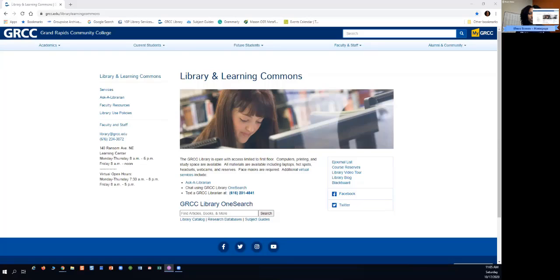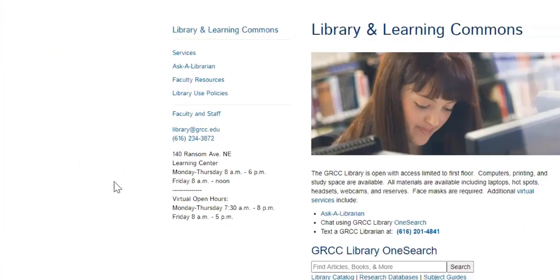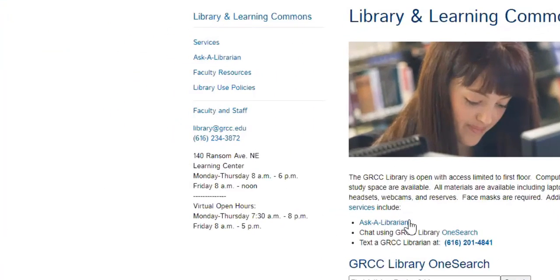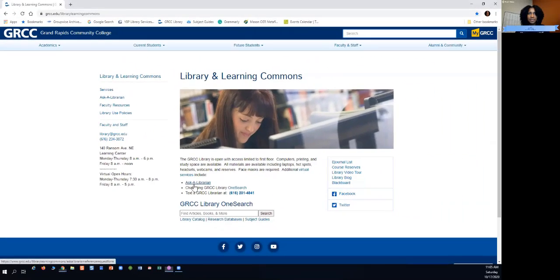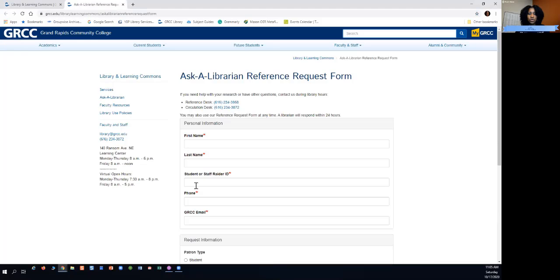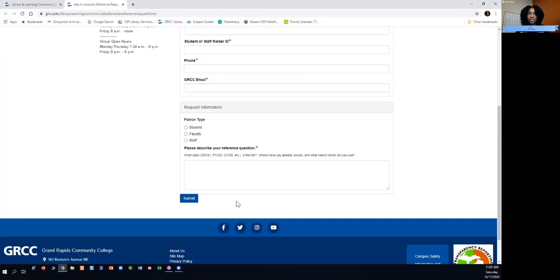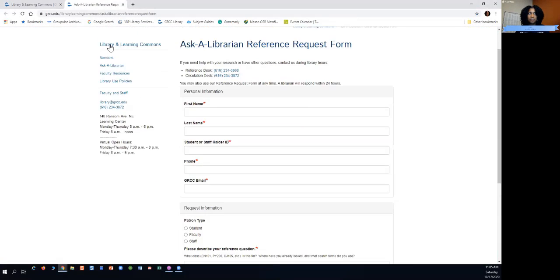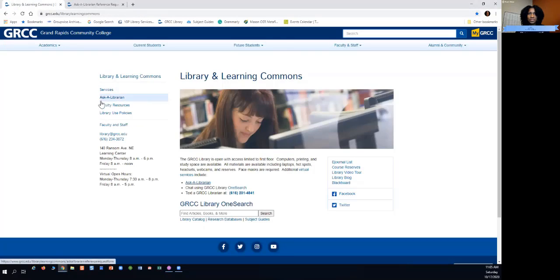Once we're on the library's homepage, I want to make you aware of a couple things. First of all, the library's hours are posted on the left-hand side of the screen. In the center column, there are 3 ways that you can contact the librarian on duty. First is the Ask a Librarian link. By clicking on this link, you'll be directed to a form. Complete this form, hit submit, and the next available librarian will contact you.